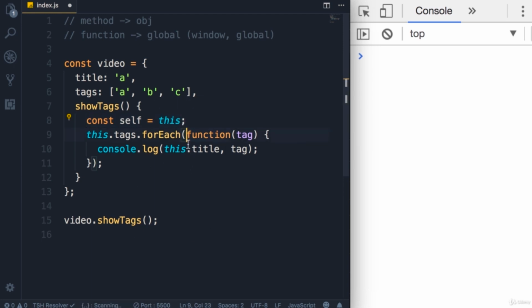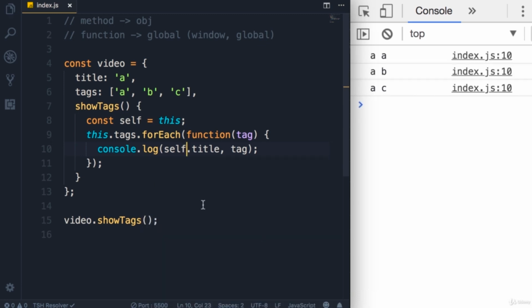So in our callback function, we can use self instead of this because the value of this changes when a new function is called. So at this point, this references the video object, but when we get to this callback function, this references the global object. So here we can use self, which is the original value of this, save the changes, and we get the title of the video here. Beautiful. Now, this is not the preferred approach, but it's something that you see in a lot of JavaScript applications out there. So I just want you to understand it, but don't use this approach.